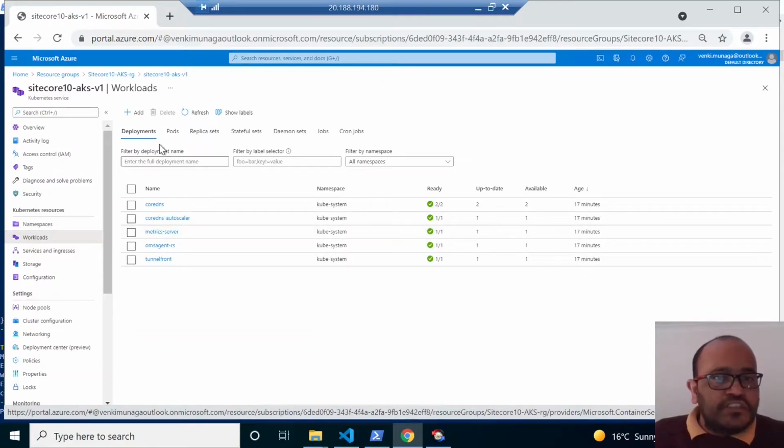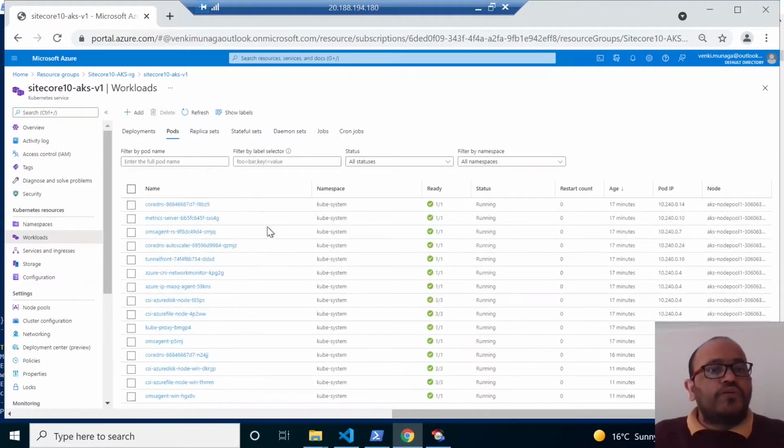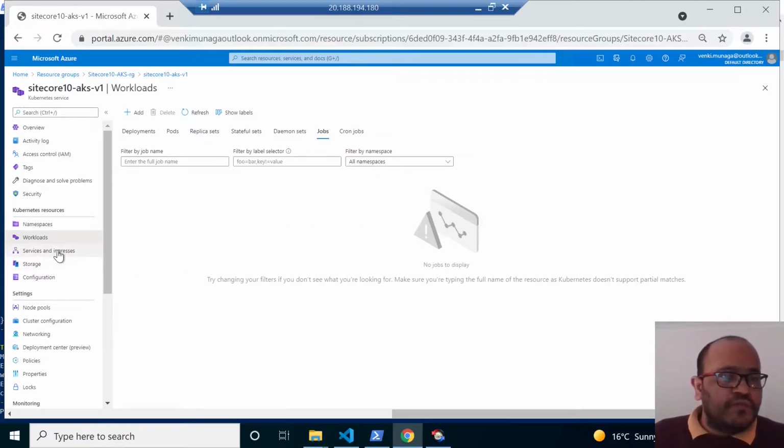Click on the workloads. You can find the different tabs. One is the deployments. These are all the existing deployments in the specific namespace. Click on the pods. This is where we are going to talk more. These are the different containers running in the different namespaces. Click on the jobs. There are no jobs.